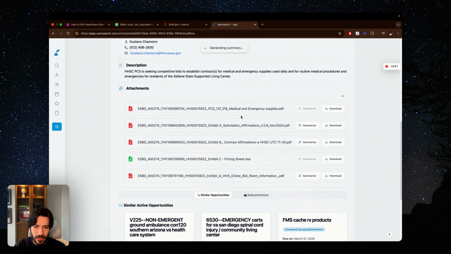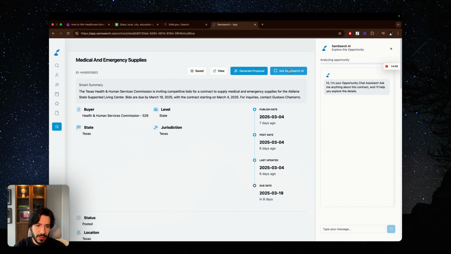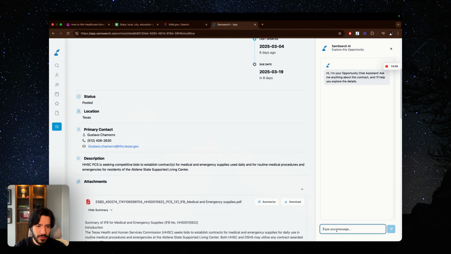So the AI goes across all the pages and it summarizes it, as you can see here. We're getting exactly what this attachment is about. A step further, let's say we want to understand this on a deeper level, we can click on Ask SamSearch AI, and it's going to analyze all the documents, and if there's a long description, it's going to analyze that, and then we will be able to ask it questions.